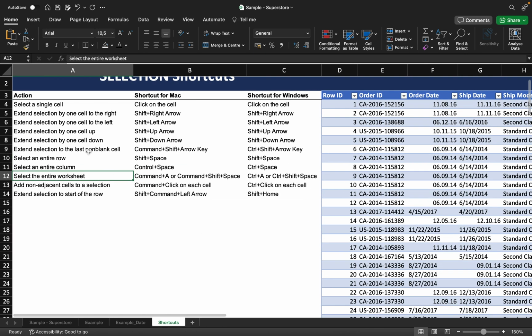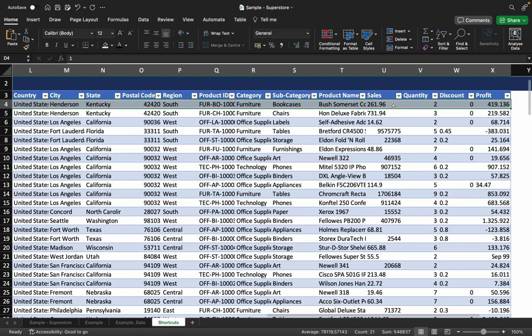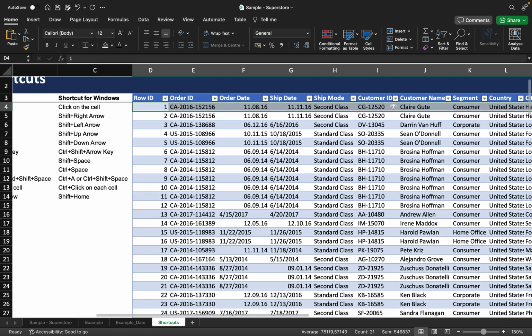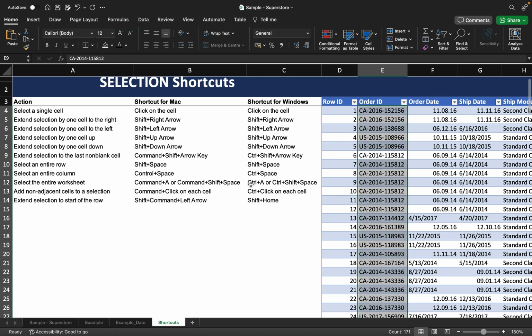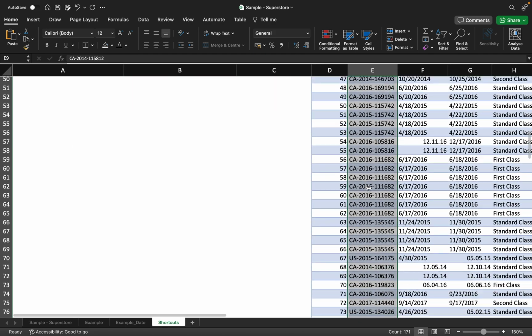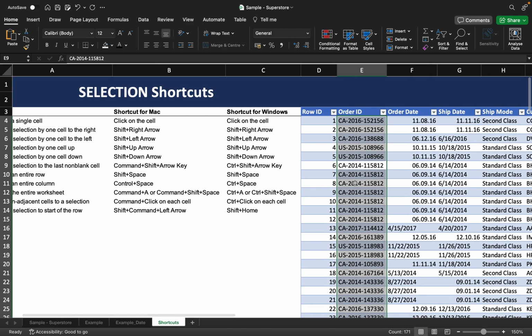Then we can also select an entire row or an entire column, which is really useful. So if we want to select an entire row, we press shift and space. As you can see, the whole row is selected. And we can also select an entire column if we just press Control and space. So Control and space, and now our column is selected, as you can see there.